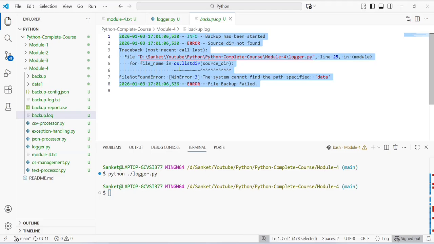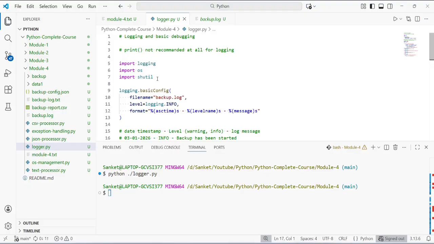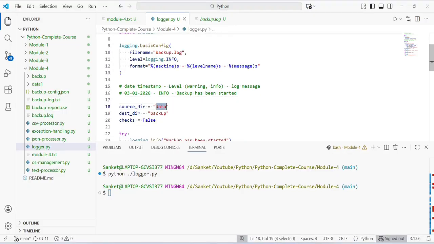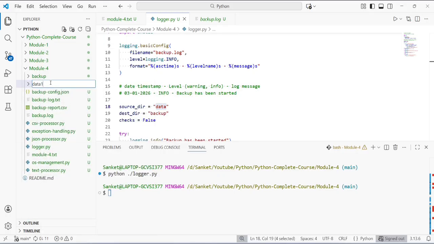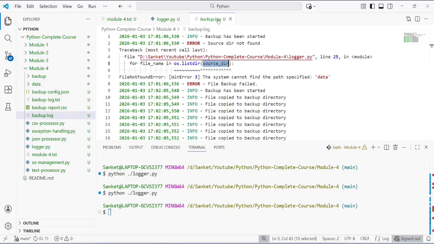And with the help of this backup log, you can easily understand what the error is. Here it is saying file not found error, and the source directory is not found. So what you can check here is whether the source directory is present or not. The source directory is data, and data is not present. So you can just rename this particular directory, and let's rerun the program and now check the log file.